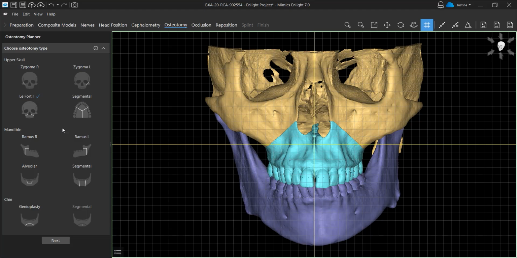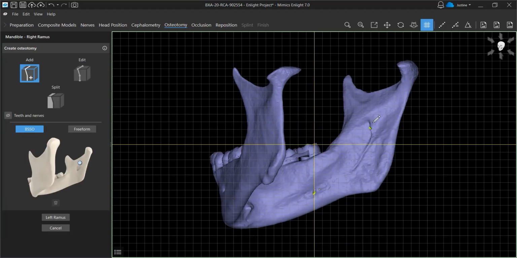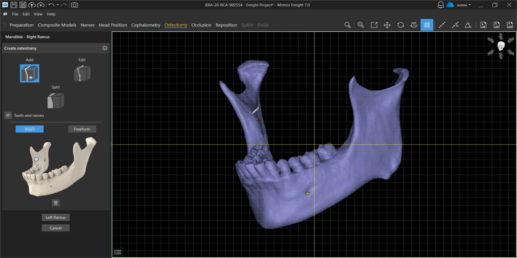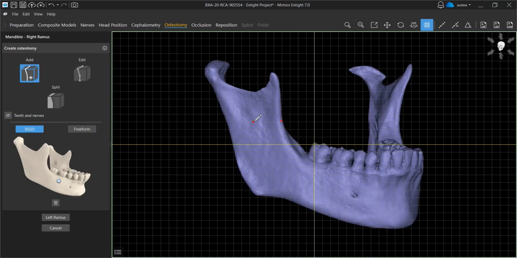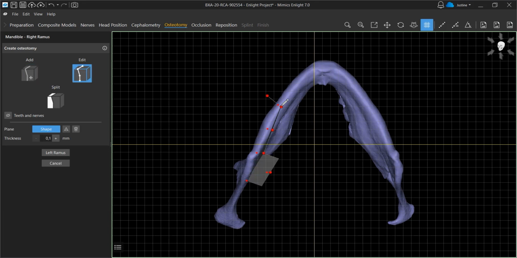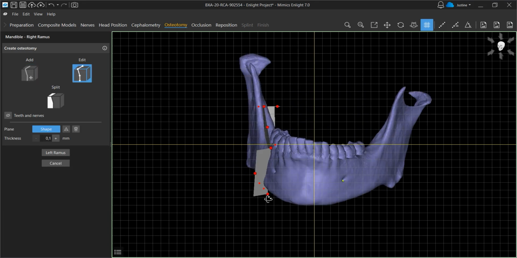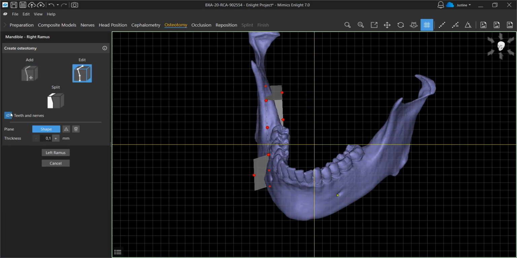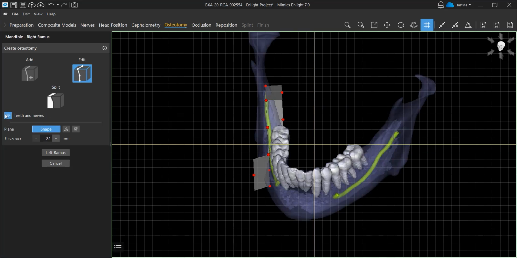Just like with the Lefort cut, the panel on the left shows hints on where to place the points in order to construct the osteotomy plane. And here we can also adjust the control points to change the shape of the plane. Toggle on the teeth and nerves to help with positioning the osteotomy plane. It is possible to rotate it when choosing the coordinate system icon next to the plane in the panel.